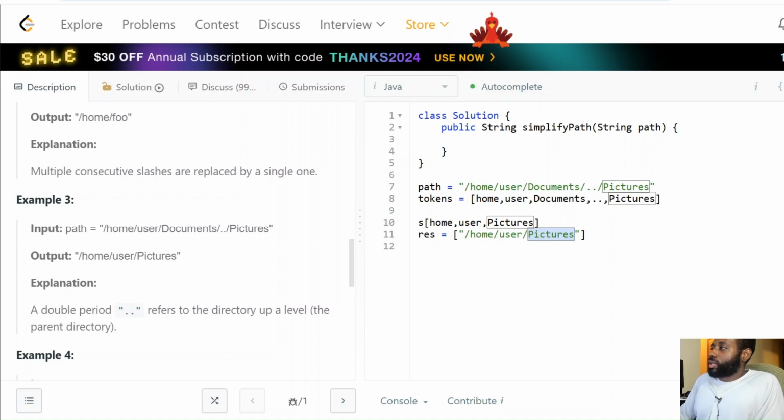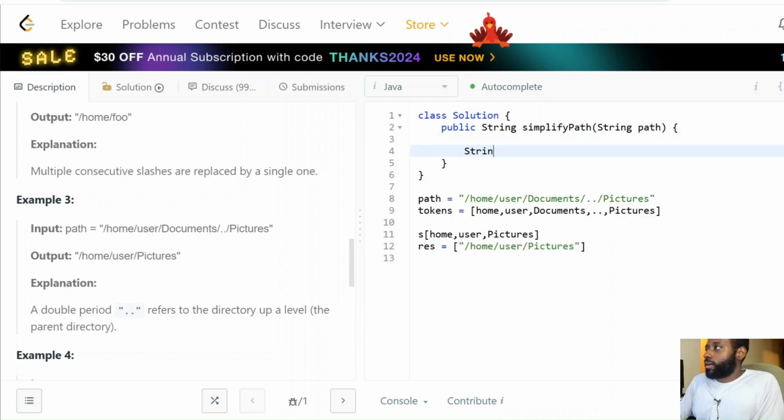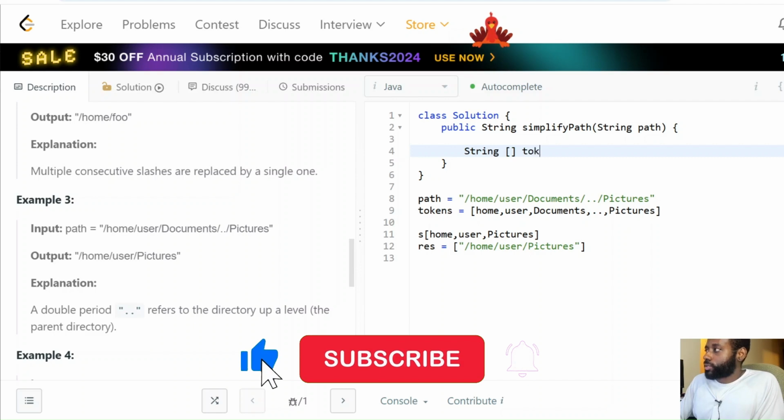So once we encounter one dot, we do nothing. We don't do anything, we skip it. And if it's empty as well, we don't do anything. So that's kind of how the algorithm is going to work, guys. Hopefully the code makes even more sense than the explanation.